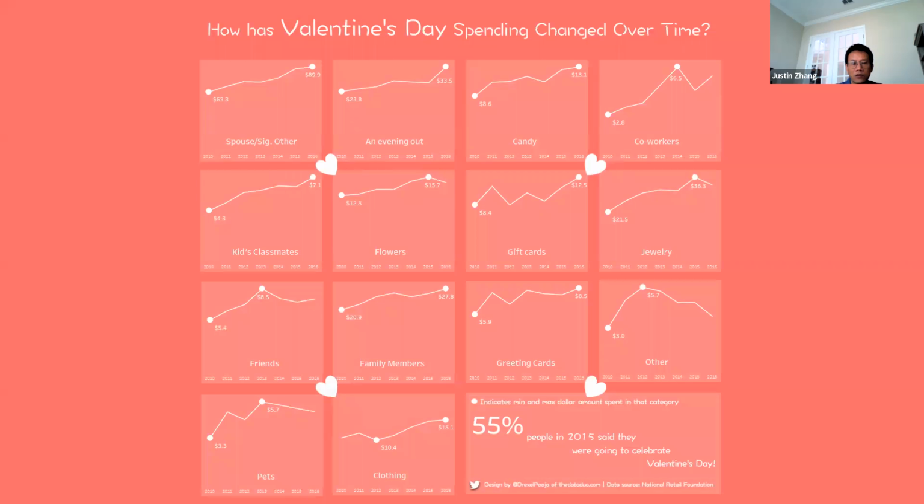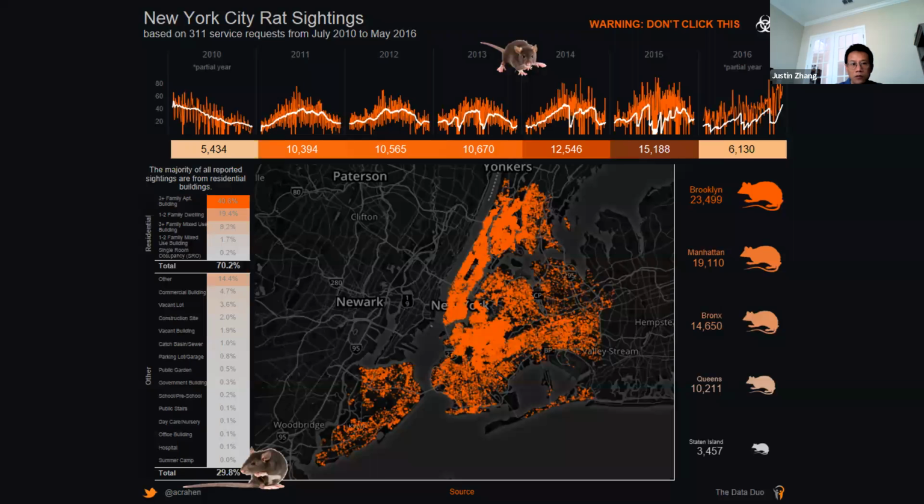And here is another example. How has Valentine's Day spending changed over time? It's also very clear. The question is also the title of the visualization. Here is another one for New York City riot sightings. Even though the title is not a question, it's also very clear what we want to see in this visualization.